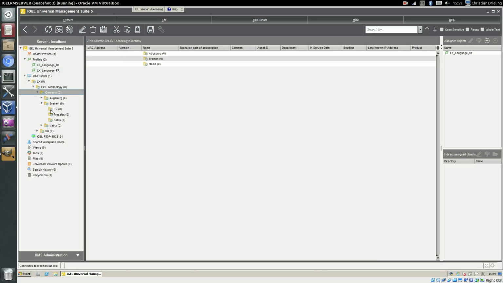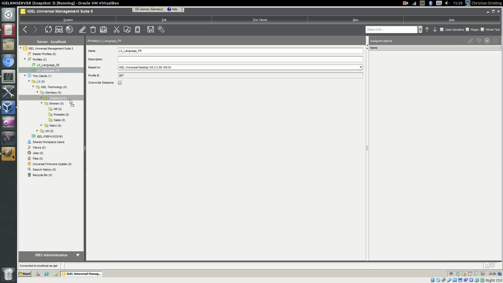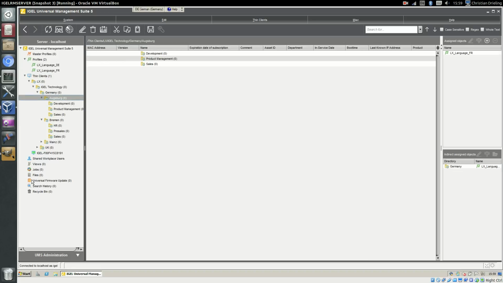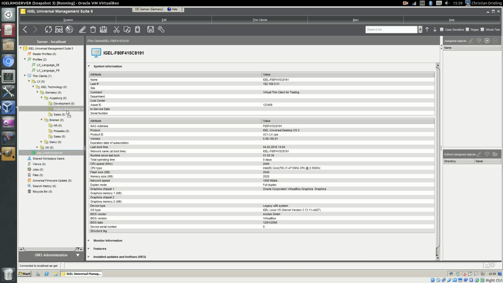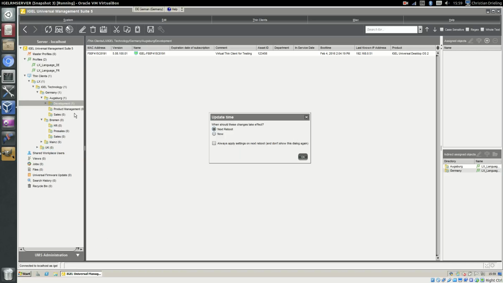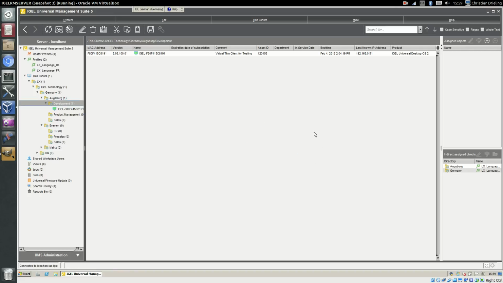So if I have a thin client here in the subfolders, then it will be in German. But now I'm assigning the French profile to our branch office in Augsburg. If I now take the thin client and put it into the subfolder in the branch office, what do you think will happen to the thin client?